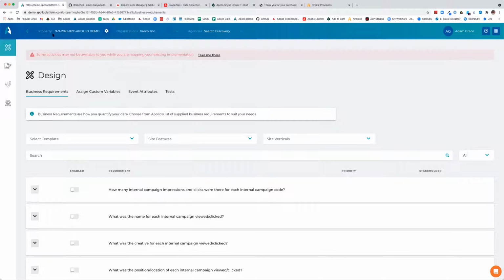And then you have a concept of a property. A property is usually aligned to a tag management instance, say like Adobe Launch. If you have multiple websites, it doesn't mean you have to have multiple properties. In Apollo, you could, but you don't have to. You could actually use one Apollo property to manage multiple websites or mobile apps if you're using the same implementation and maybe have the same tag management setup.